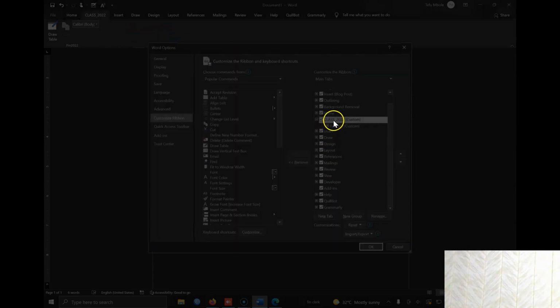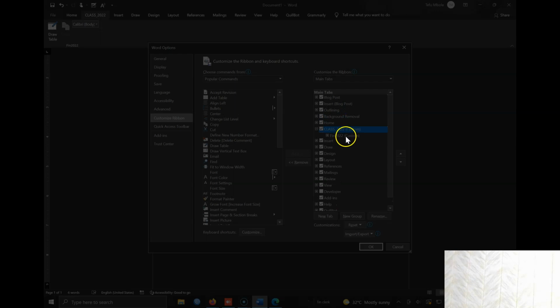So let's right click and go back to customize ribbon, and you can decide to move this tab up or down. For now, this is not important, so I will right click on the tab and take remove. And then there are a series of other things that you can do with Word here.